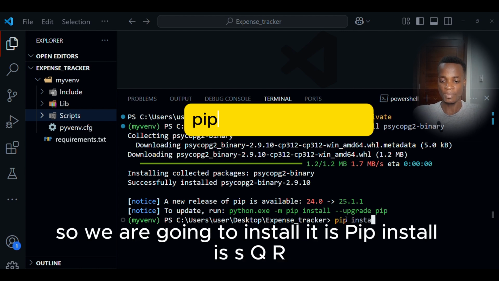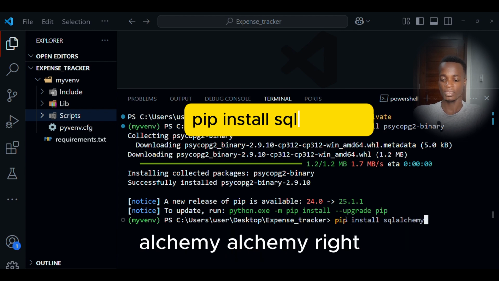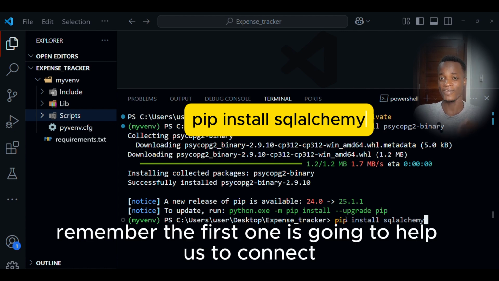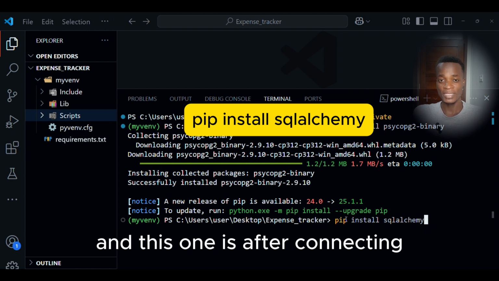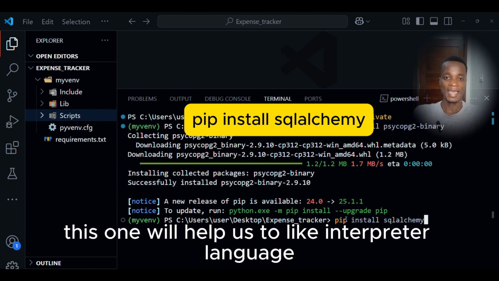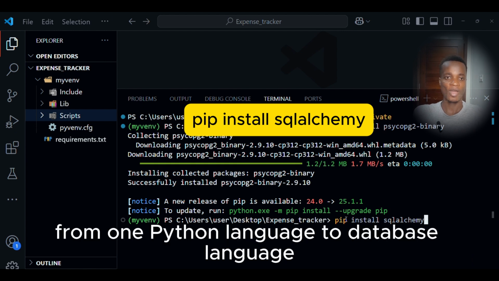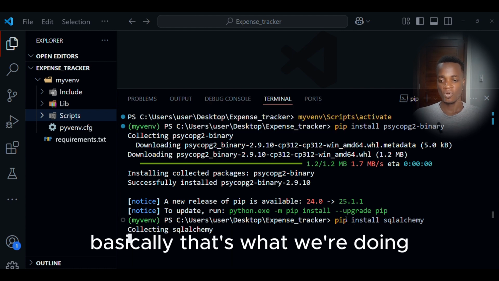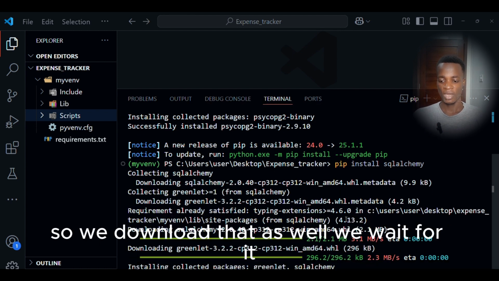It is pip install SQLAlchemy, right? So this guy is the one that will be doing the translation for us. Remember, the first one is going to help us to connect, and this one is after connecting. This one will help us as a language interpreter from Python language to database language, and from database language to Python language. Basically, that's what we're doing. So we download that as well.